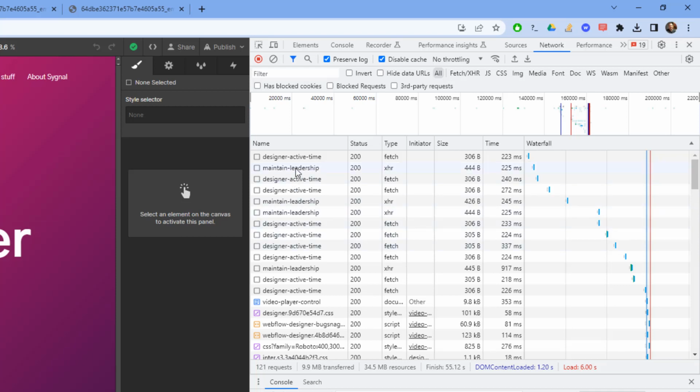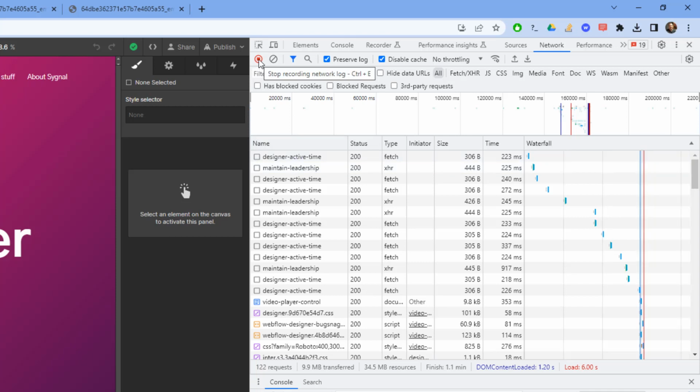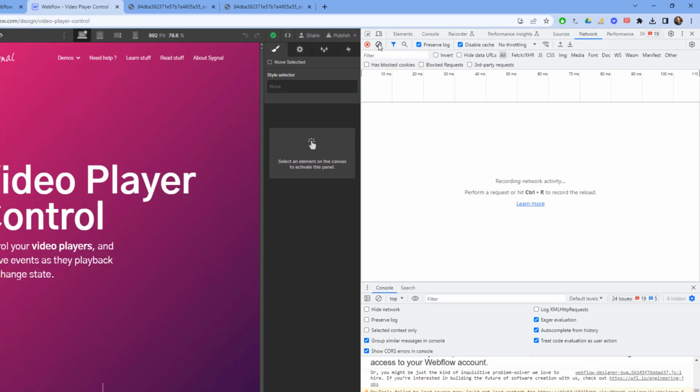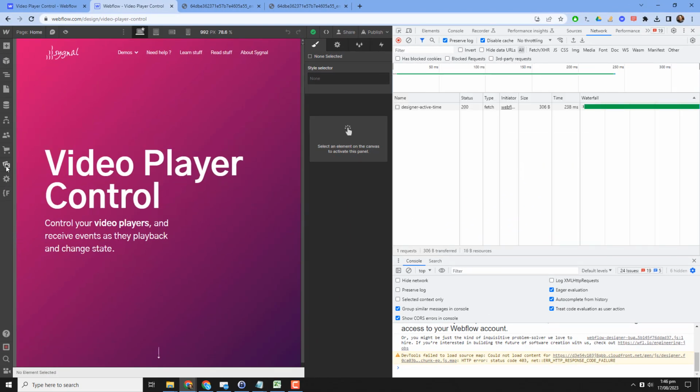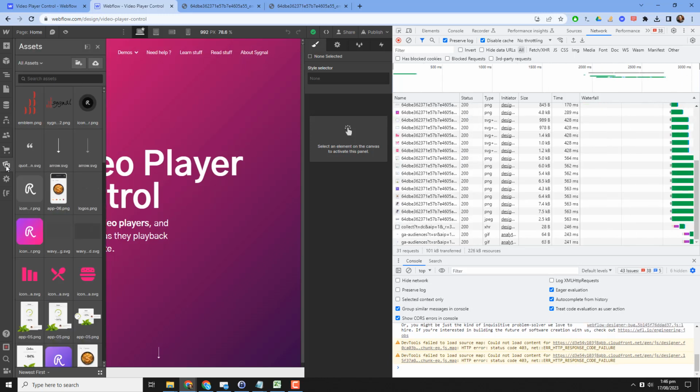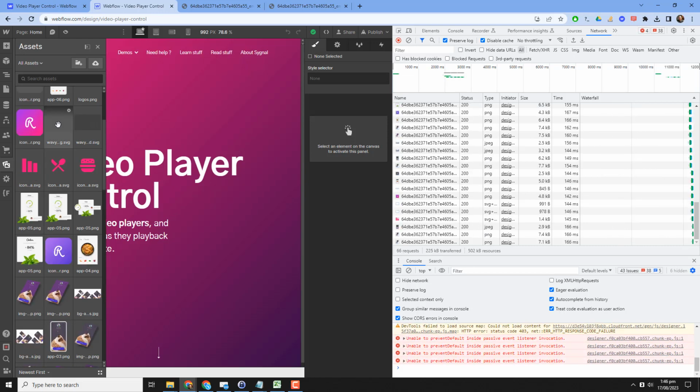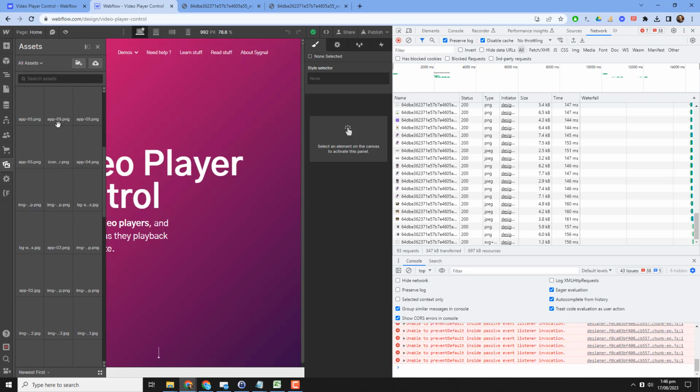So what I'm going to do is first clear this, and make sure this is recording, so this will be red as it is now. But I want to clear this. And I want to go ahead and open the assets panel, and note that I've got it in this tiled view. I'm at the top, and I'm just going to start scrolling down page by page and let all of these images load one page at a time.